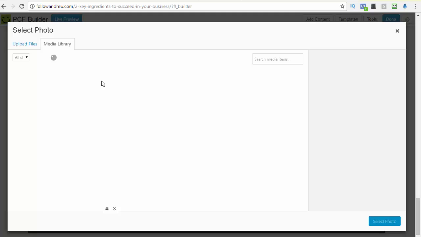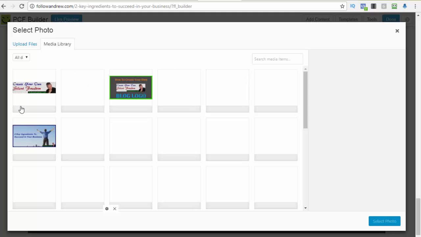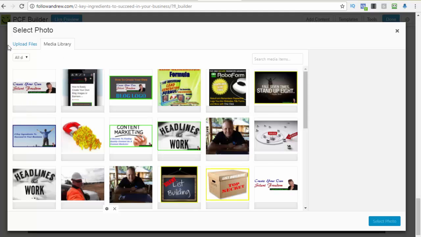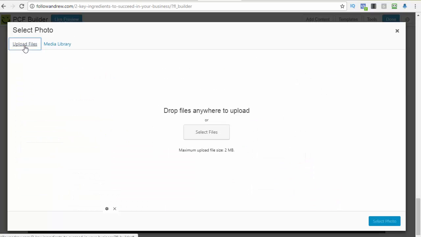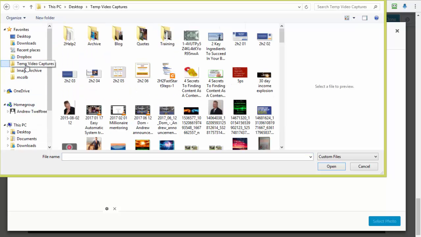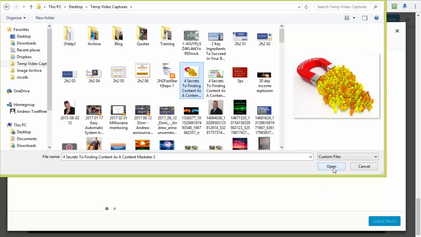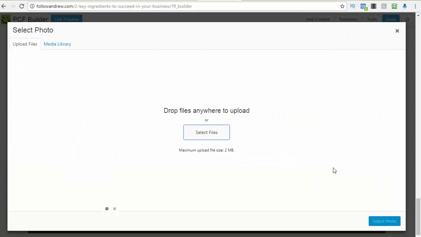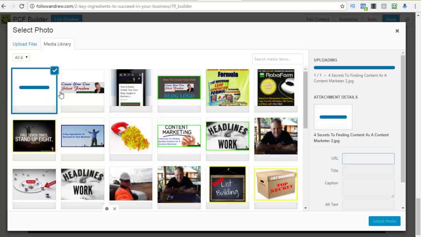Now you can either put in there an existing photo that you've already uploaded, or we can upload one. So let's upload one, select a file, and then we'll go to our image folder and we'll just say we'll put this one in there with the magnets, and we click open. What it does is it uploads it, crunches it.